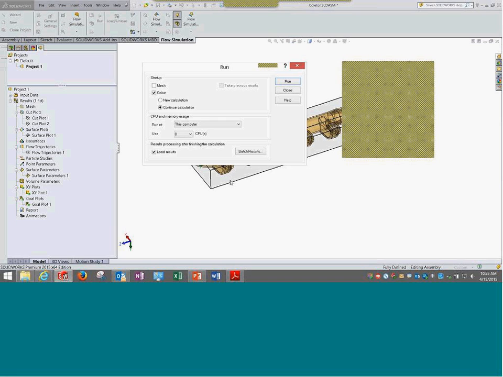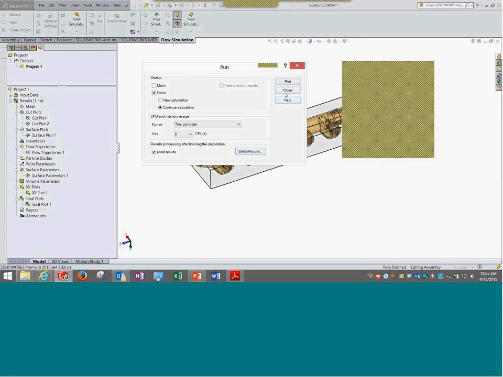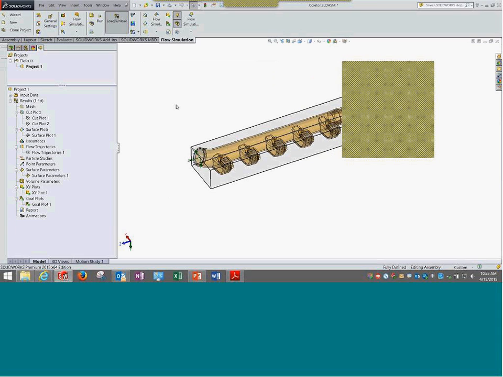And finally, load results at the end of the solution, batch results. If you want, you can actually trigger batch options from here as well. Okay, so I told you the run dialog box is a bit more capable and has more options than the right click run. Any questions, please ask. It is the training manual, and I'm looking at page number 35 now.